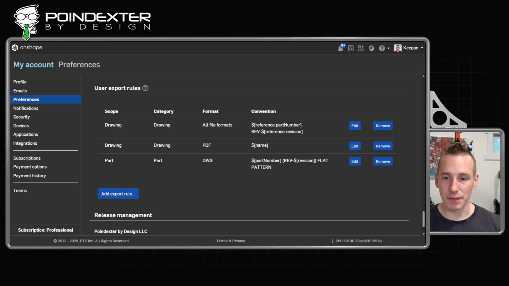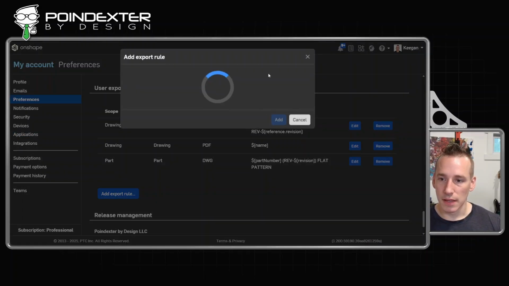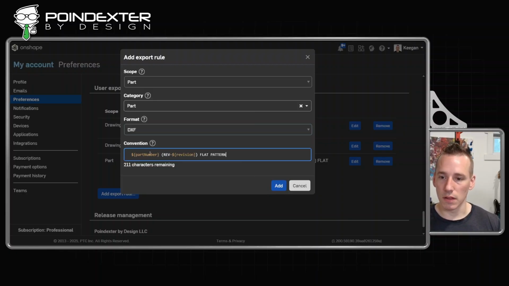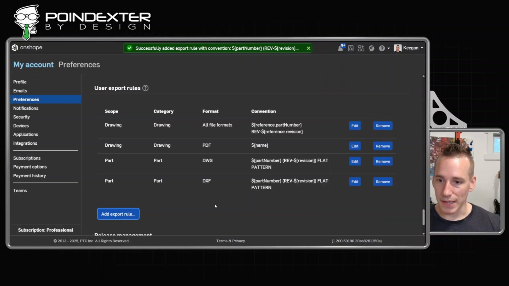So the first thing I definitely recommend is setting up your Onshape export rules under your account preferences. So let's go ahead and add an export rule for parts that export as DXFs. You can do this for DWG as well. I've covered this topic in other videos as well for more details. Go ahead and hit add. I've already done this for DWGs.